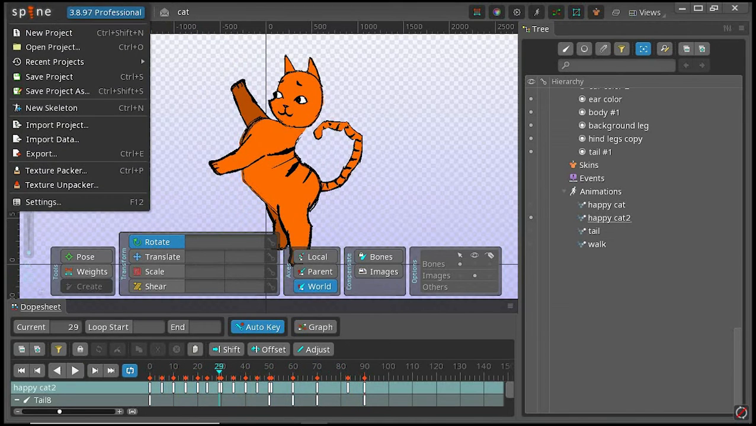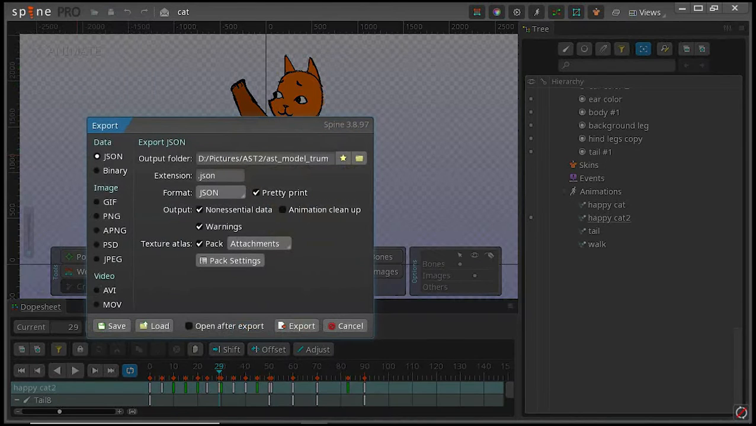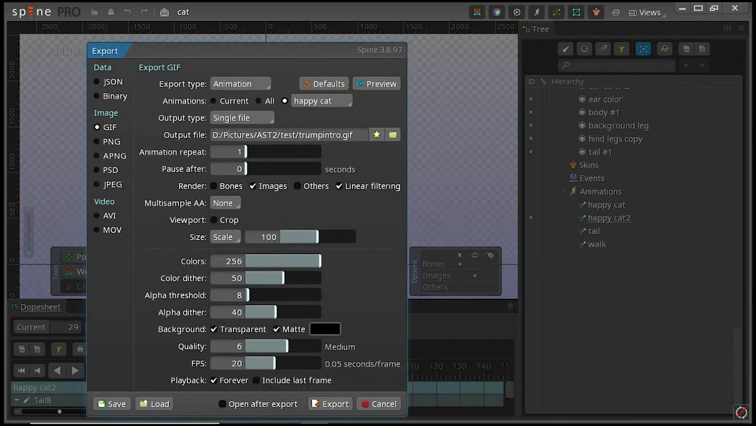So we're satisfied with our animation, right? What do we want to do? We want to save, right? So make sure you save this. And now, let's see, if we go to Spine, we now want to export our project because we want to see how it looks, right?